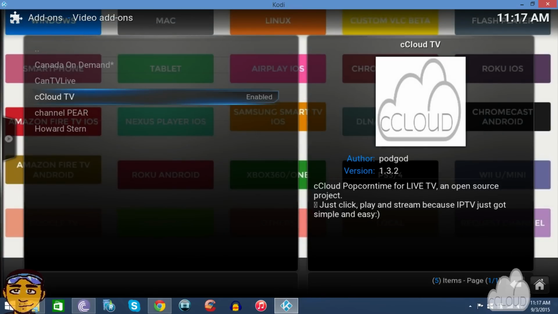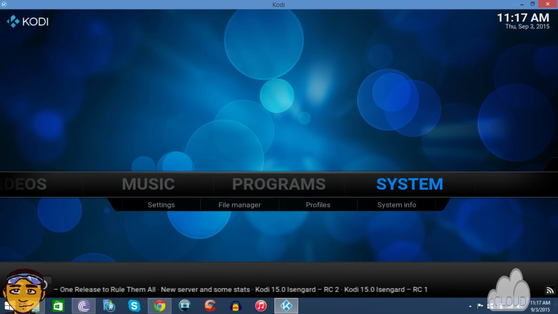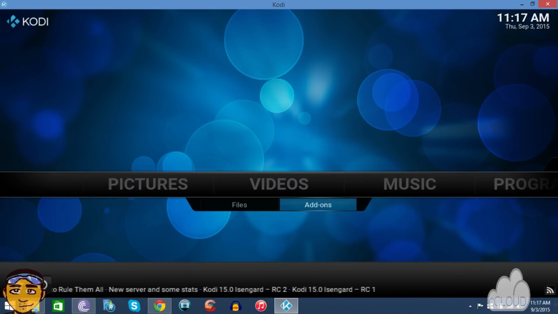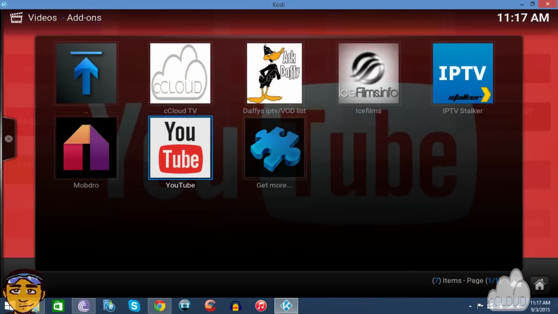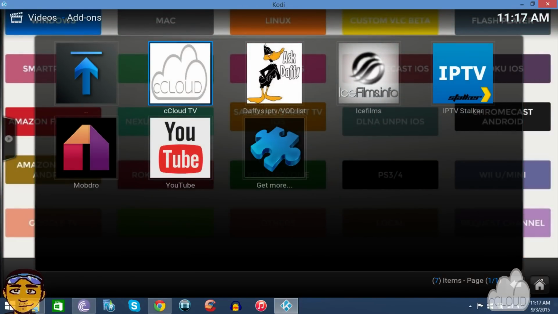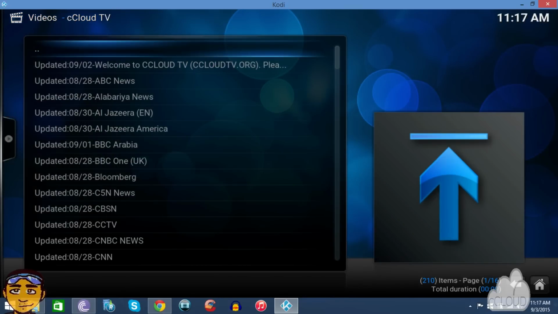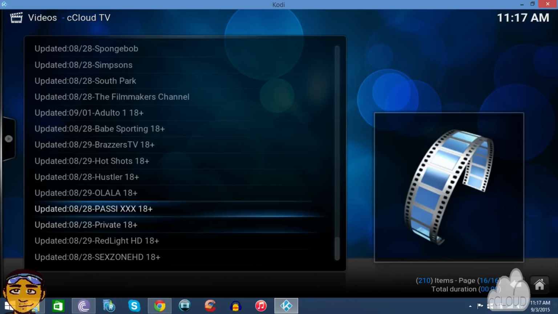Now mine is already installed. As you can see, the version is 1.3.2. So you just simply install that. Once that is installed, you just want to test it out and go to Video add-ons, because I don't install things without testing them out to make sure they're working. If you go into cCloud TV, as you can see, all the links are updated.